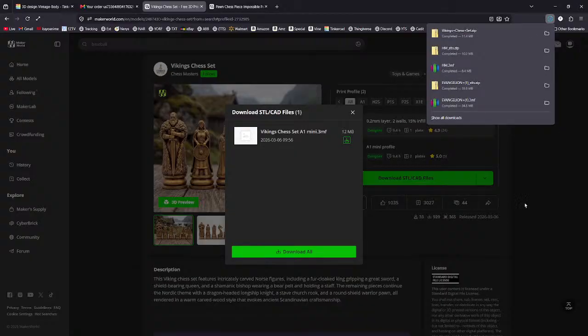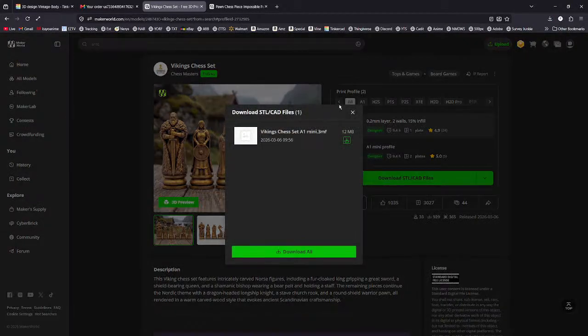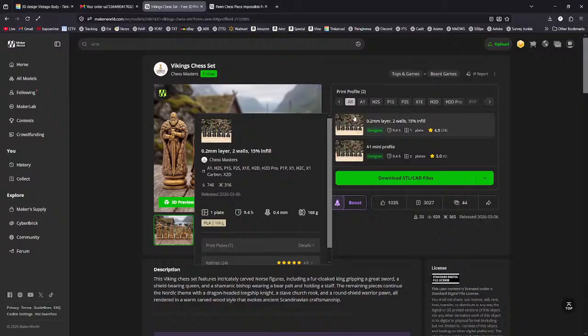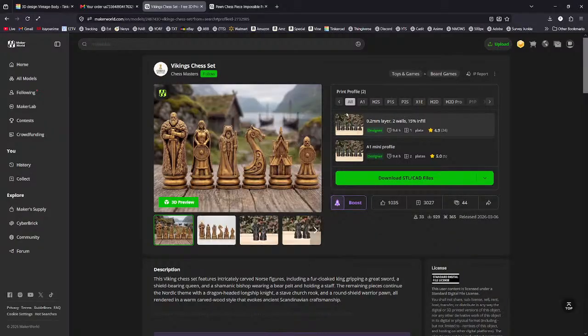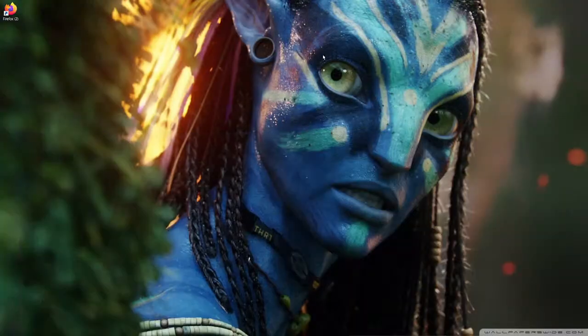Hmm. You can't download STL, huh? Fucking mouse. Okay. I only have an old version of it. If anybody knows where I can get a cracked version of Simplify 3D version 5, please let me know. I'm tired of having to uninstall and reinstall. Let's see, Viking chess set.